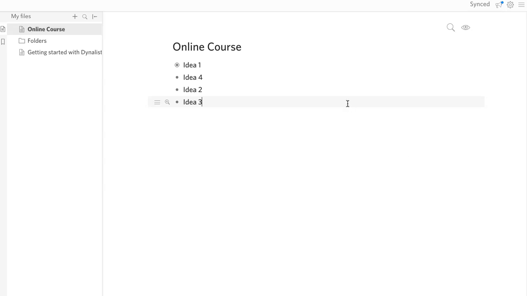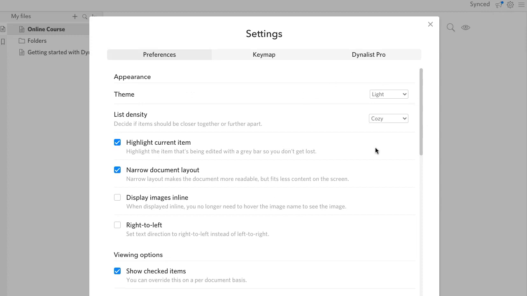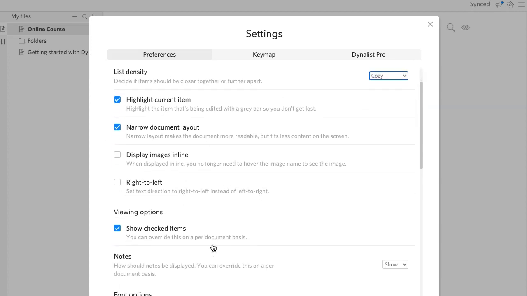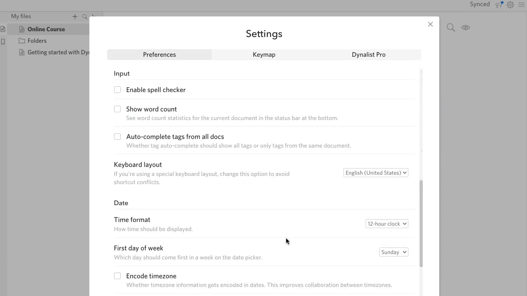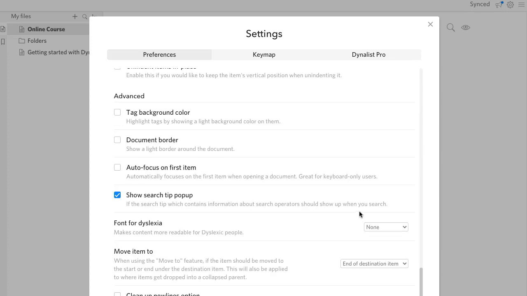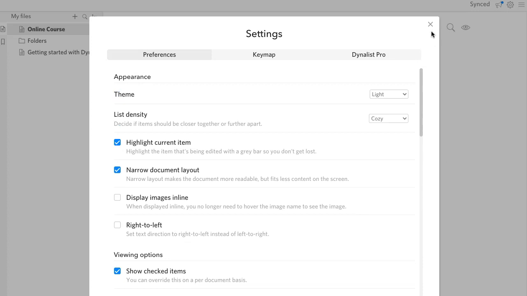So let's jump right into the settings and the preferences in Dynalist that you can find here at the top right corner. You just have to click on the gear and it will show you different settings. You can change the theme, change the line density, and you have some different kinds of options. By default, I'm just leaving those options as they are. You could easily play around with them, but this is not the main focus of this tutorial.